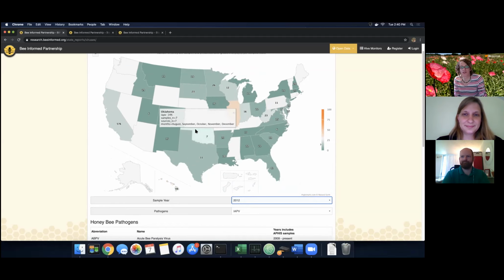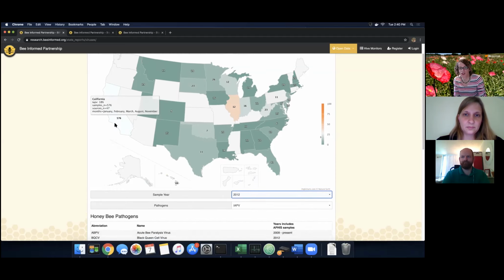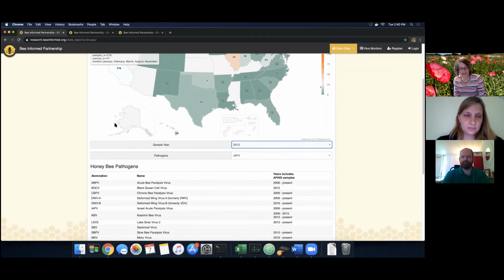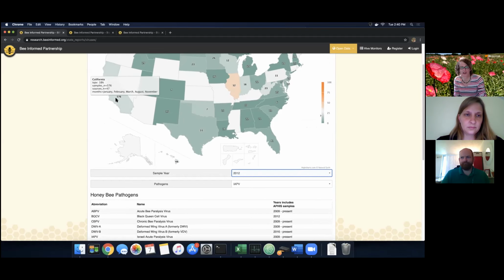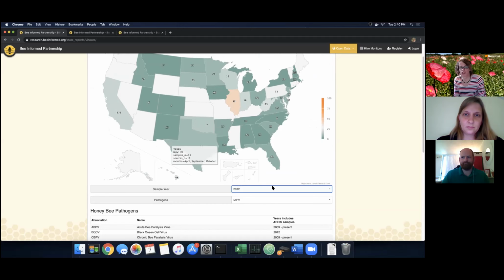Whereas, if there was something over here in California, there were 576 samples, but from just 47 different places. And we can see which months those samples were taken: January, February, March, August, November, because the time of year can affect these results as well. Let's see. If we go down to the notes, we'll see what Rachel was saying about it combining data from different projects. So it's not just APHIS data. That's why there are so many samples out of California that year.